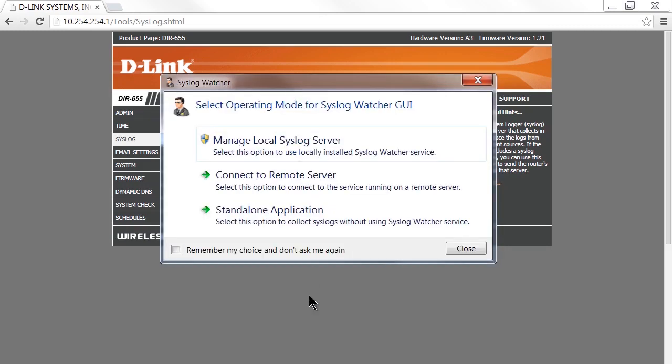Now, I've already downloaded this software. I'm using Syslog Watcher, which I like. It's a free program for now. I downloaded it, installed it, and configured it to pull information from the D-Link router, 10.254.254.1. Very easy to do. Once you do that, you can choose how the software will work.